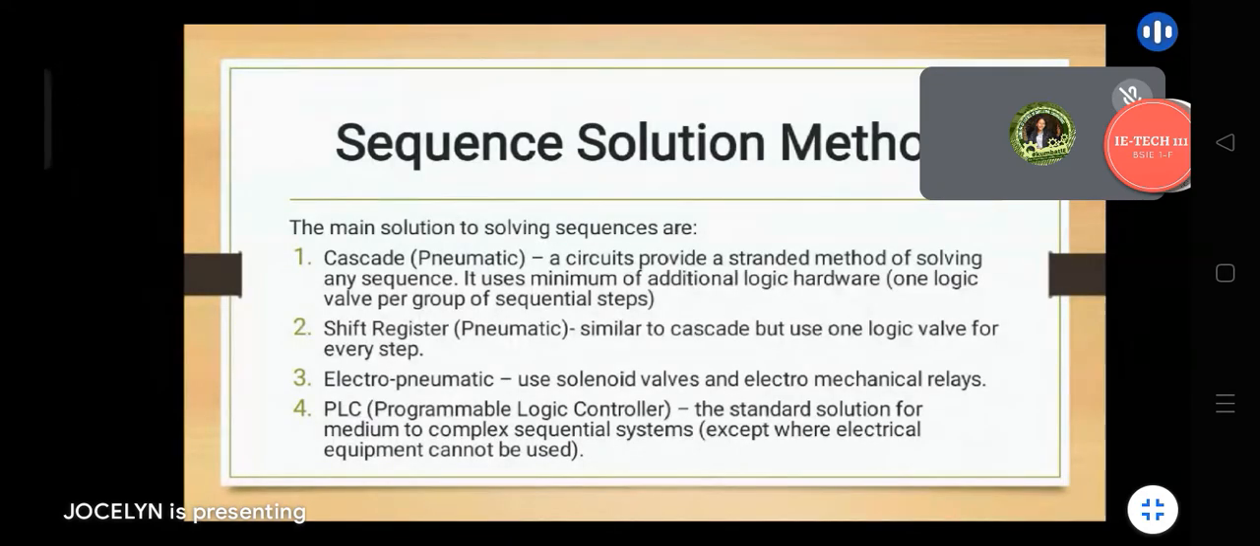Okay, so in between the sequence, guys, there is additional logic hardware. The logic that we already encountered, we already encountered OR, we already encountered AND. So meaning from step 1 to step 6 or whatever steps you need to have in order to get the desired output of a pneumatic circuit, in between the sequence there is additional logic hardware. Okay, it could be one logic valve per group of sequence.